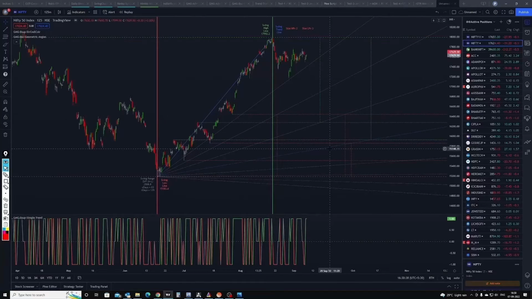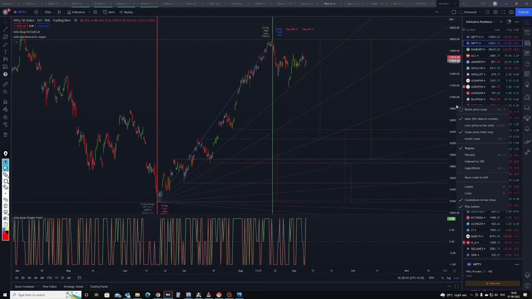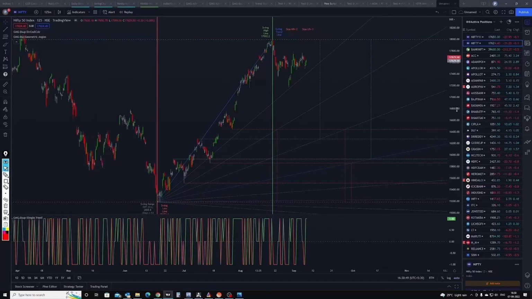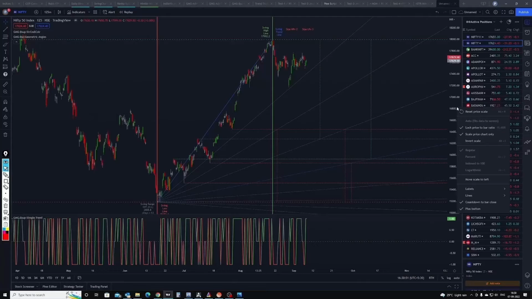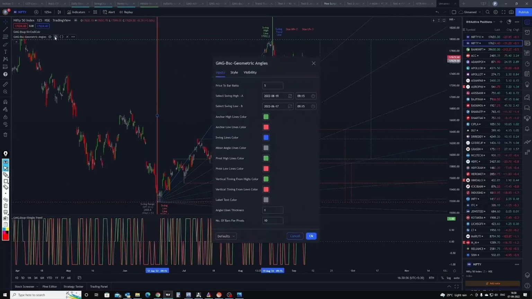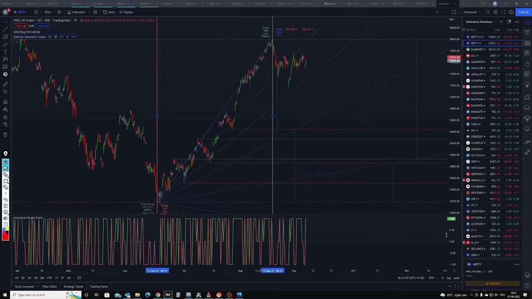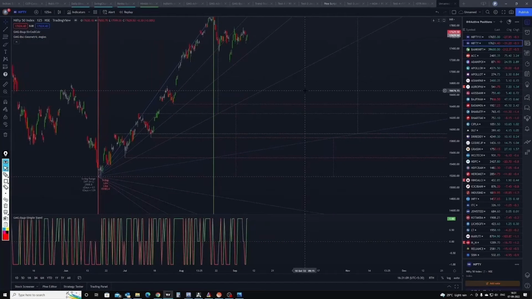Now I have to set the price to bar ratio. I'll click on auto, right click on the scales and I'll click on lock price to bar ratio. Note down the figure, that is 15.4505, and enter this figure over here. Okay, the charts are now set.